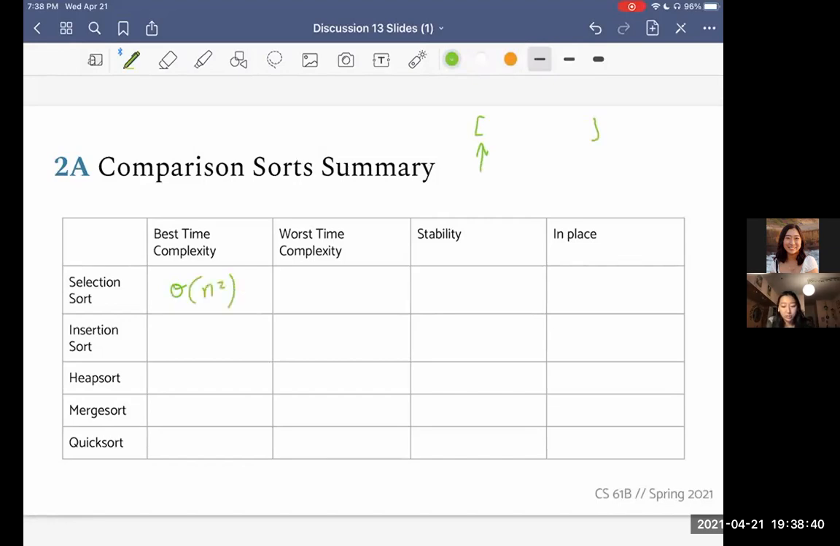And this is the same as the worst case time complexity, because no matter what happens, we have to look through the whole array to figure out what the smallest element is at any given step. And we have to do this for every single spot. And so no matter what, it takes n squared, best or worst case. Is selection sort stable? No, it's not. But it is in place. Or at least it can be implemented in place, and I think most common implementations would be.